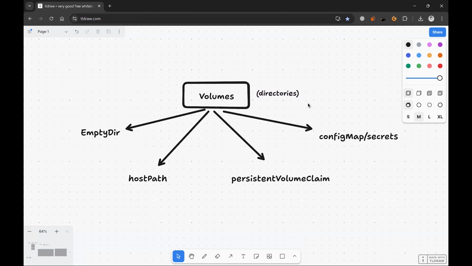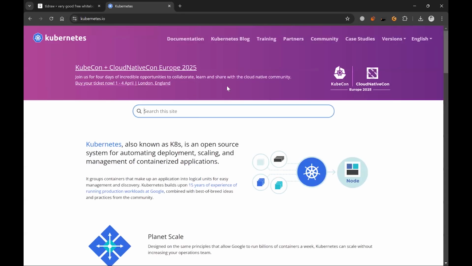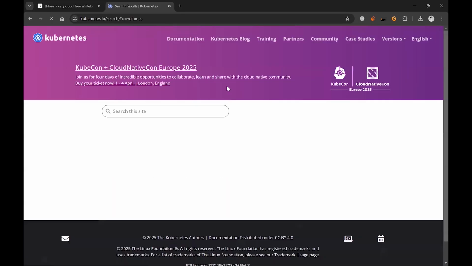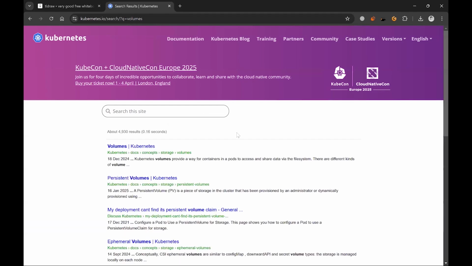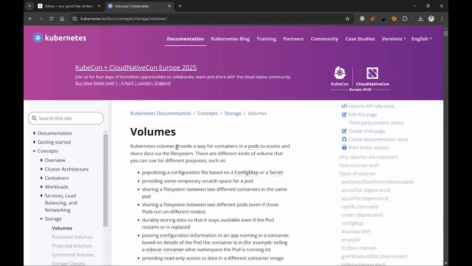Then you can look at these types of volumes. Before that, I think we should go to the official Kubernetes documentation. Let's search for volumes. Here it also says, Kubernetes volumes provide a way for containers in a pod to access and share data via the file system. It is a way through which the containers in a pod can share data with one another.